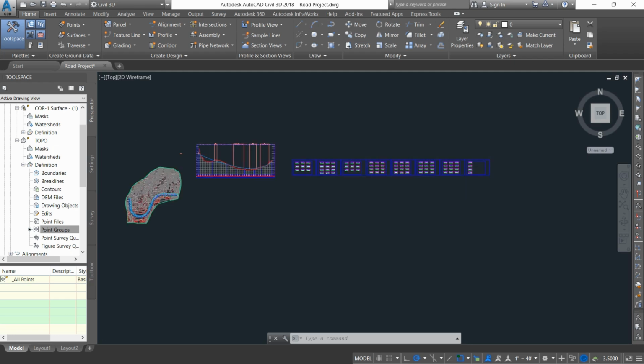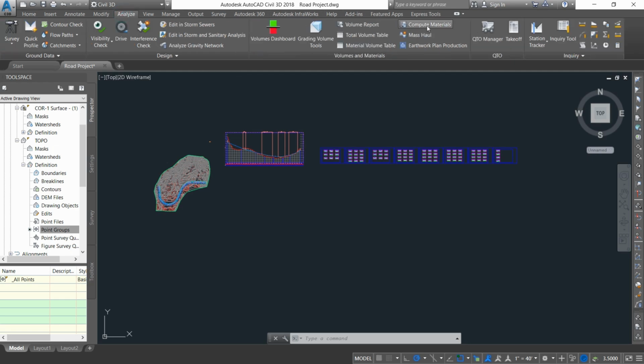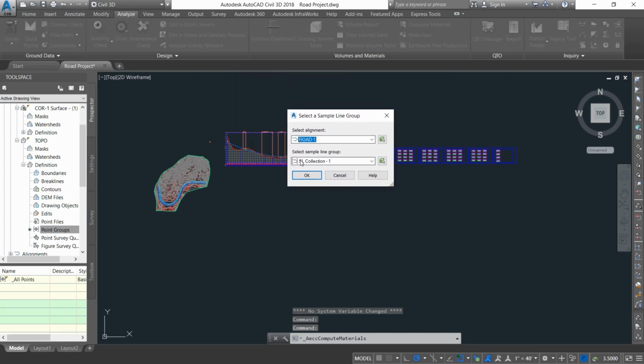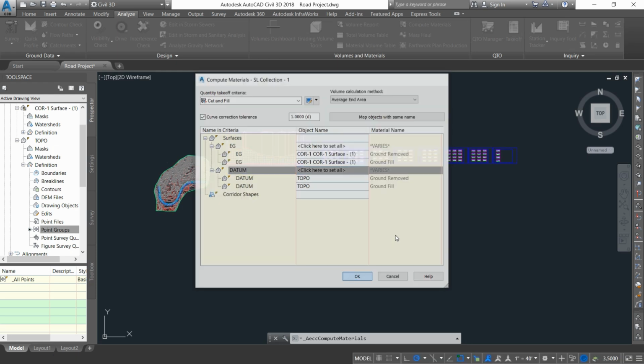Now that the sections are created, we have to apply some material in order to recognize which area is in the cutting and which area is in the filling. To do so, we have to go to Analyze and click on Compute Materials. Then we have to select the alignment and sample line collection and then click OK. After that, we have to select the existing ground, which is corridor surface, and we have to select the datum line, which is topo surface, and then click OK.